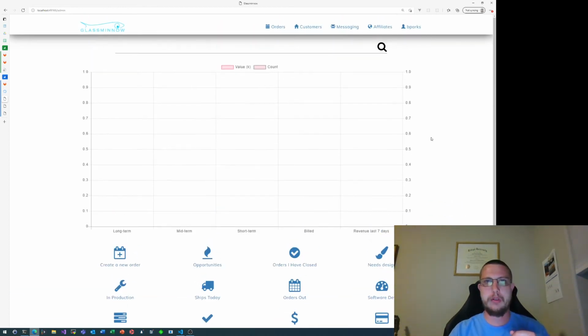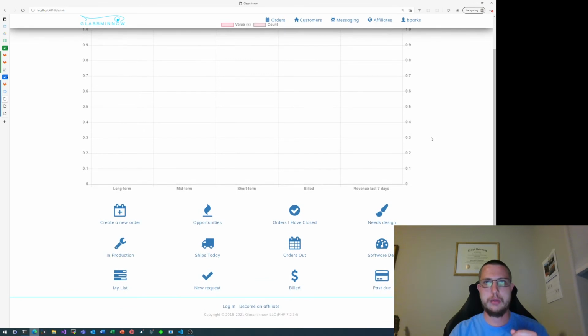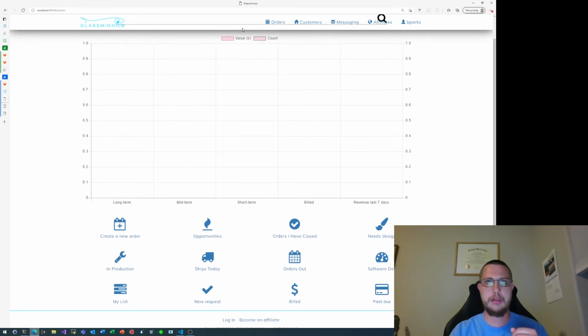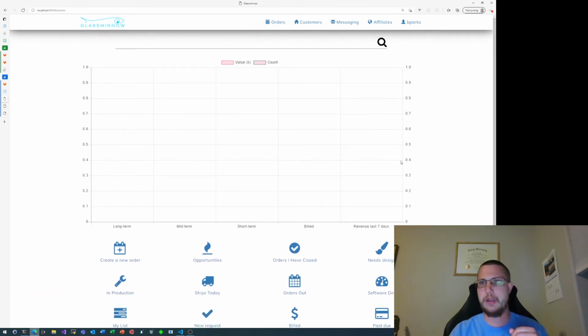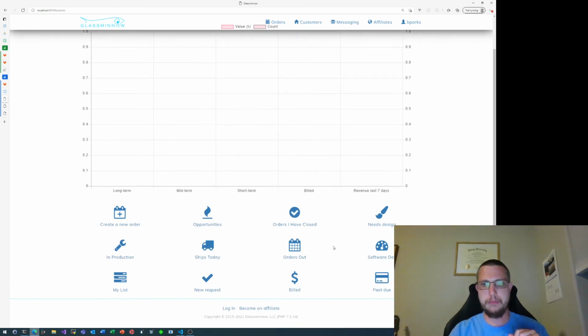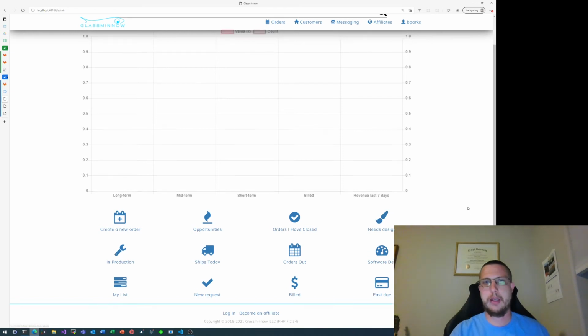And then, of course, when you first log in, there's this dashboard, which apparently has some z-indexing issues. That's pretty cool. And then various things to jump to specific spots within the app.